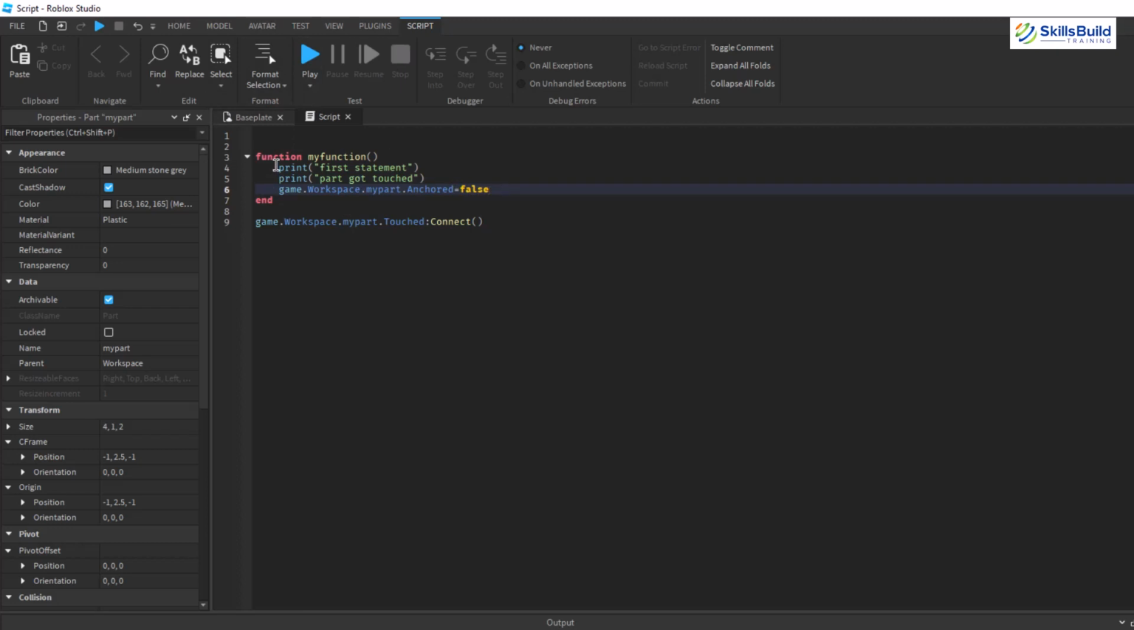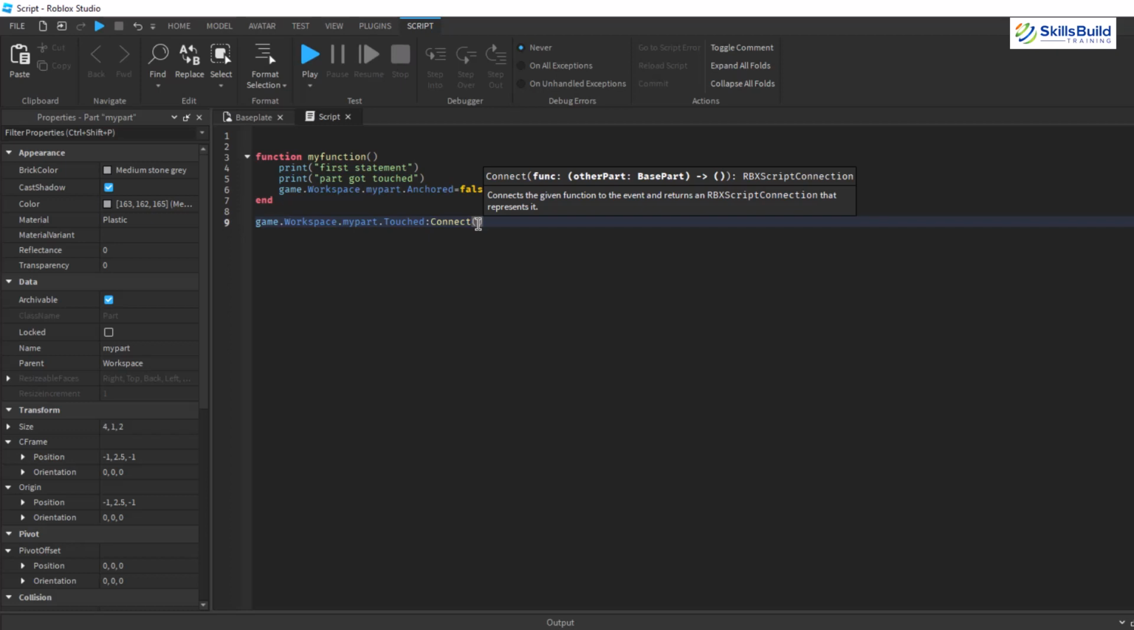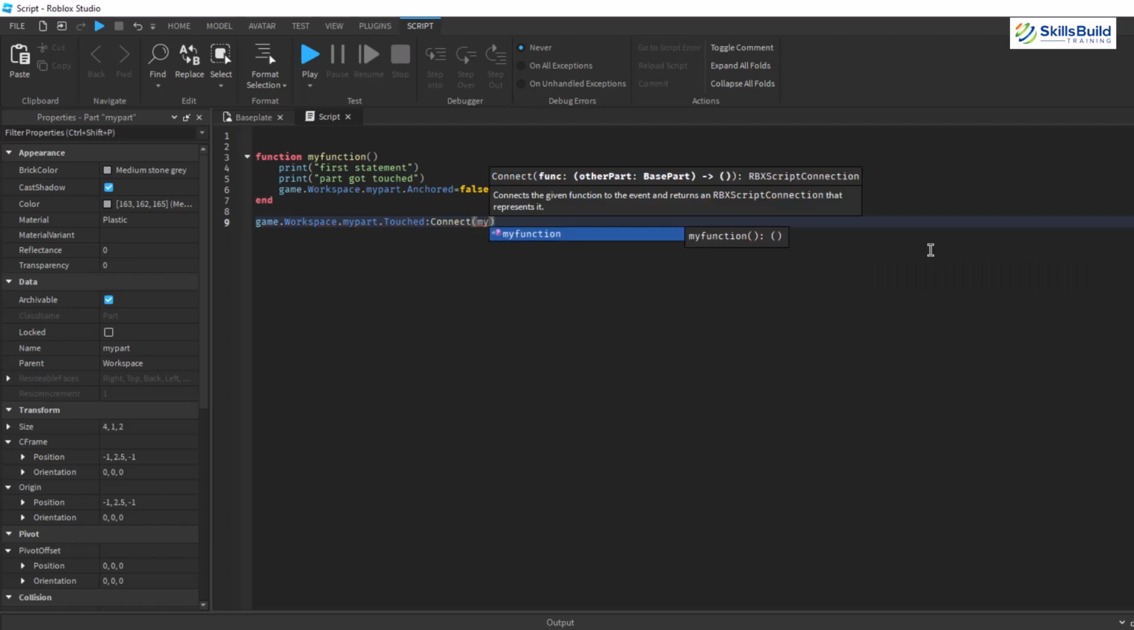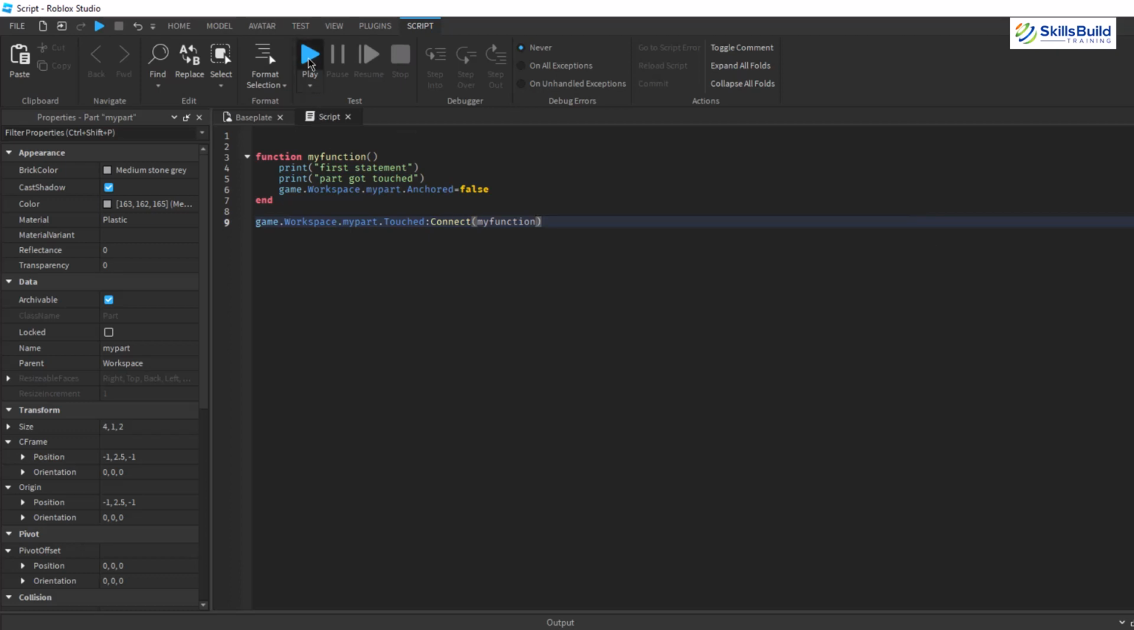Now, as we have declared our function, it's time to include this function in this event. How can we do so? Well, just go to your parentheses and here call your function. The name of our function is myFunction. So I'll write here myFunction, here it is. And now you do not need to have its parentheses. Let's just play this game and see how it works.